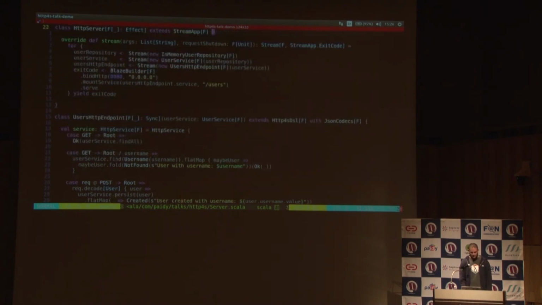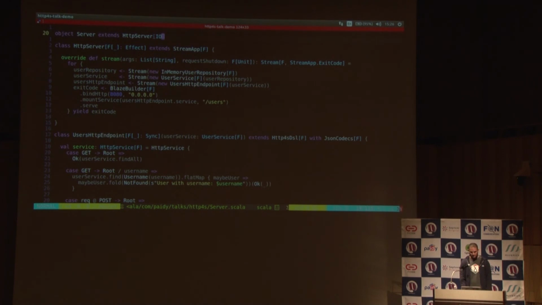And as we've seen before, the HTTP server again. In this case, again, I'm using the stream app, and I create all the necessary components to start my user HTTP endpoint. And for example, I'm actually creating the repository, the service, and the endpoint. And you will wonder, OK, but if I have at least 10 endpoints, this code will go messy, right? You have a really huge for comprehension initializing all your components.